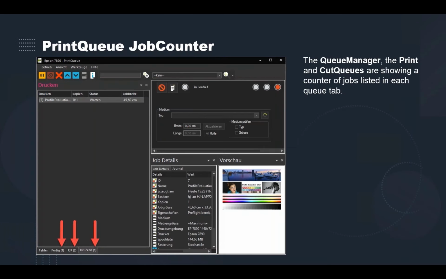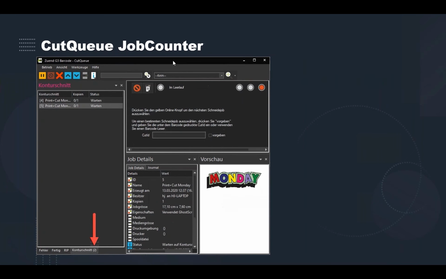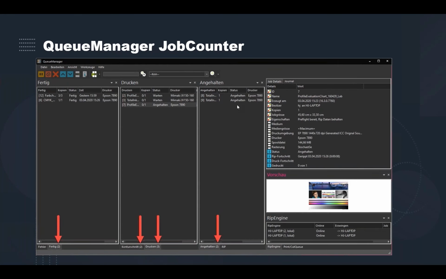The print queue now will have a job counter, so you will see the number of jobs in each list. If you look at the bottom, you see that on RIP there are 2 jobs. The same for the cut queue and for the queue manager. So from the queue manager, you can see how many files are in the ripping process, in production and so on. It can be really useful for you to see what's happening in real time.